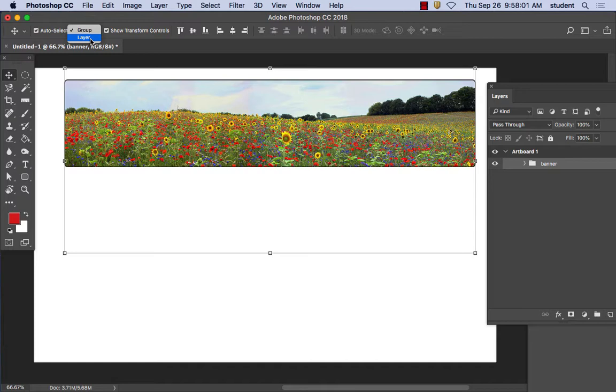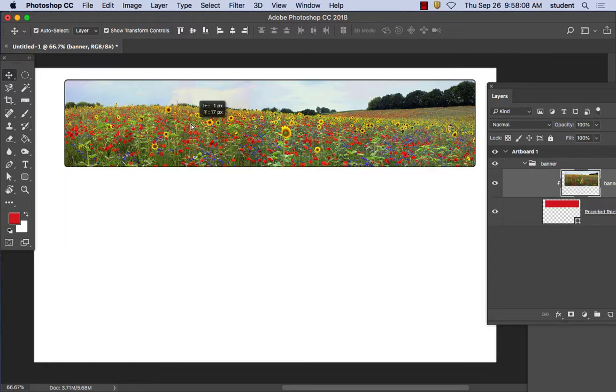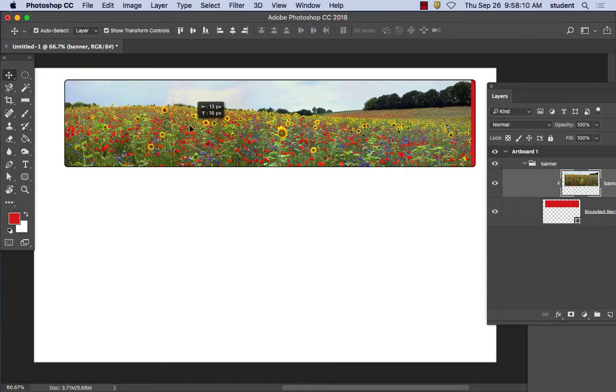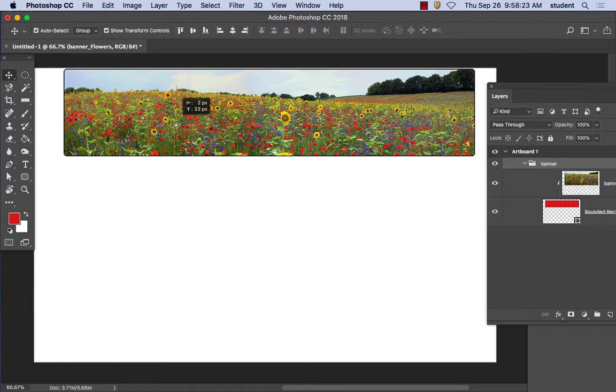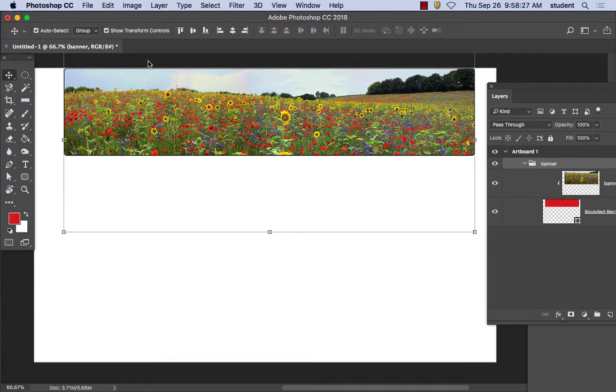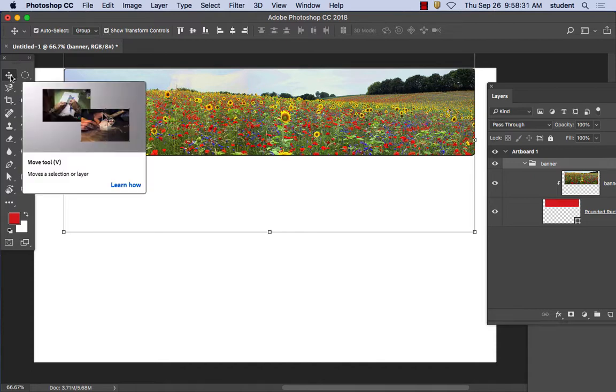There's Layer. The layer will allow you to move something. So if I'm going to move the flowers within the mask, I would choose Layer here under the Move tool, and I can actually move it around. You can see I can move the layer in there. But if I want to move the mask and the picture at the same time, I choose Group here under the Move tool, and then I can move that, and you'll notice it moves them both together. So there are different ways of moving things. You'll notice right here, again, get used to the Move tool. I use it for pretty much everything.